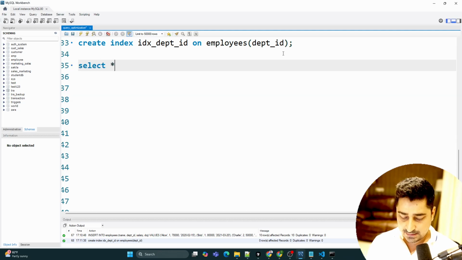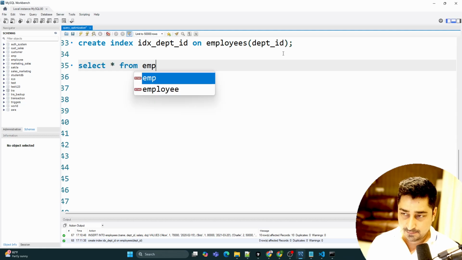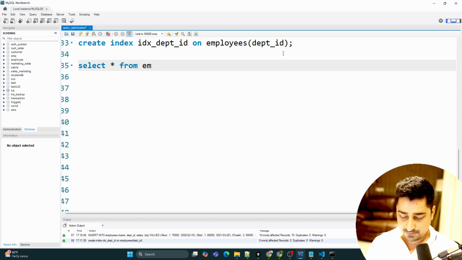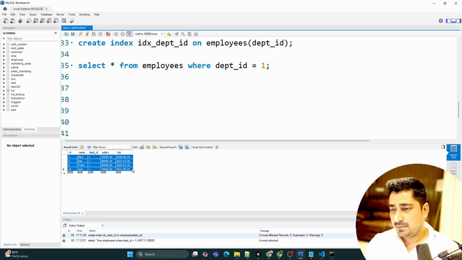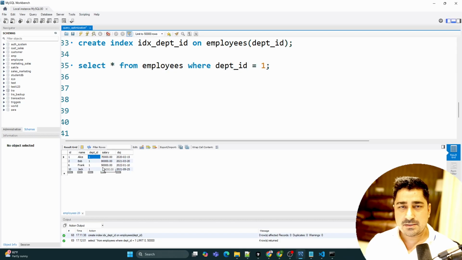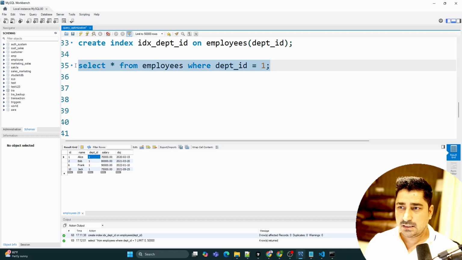So that whenever I'm going to fire a query like select star from employees, whenever I'm firing this query where department_id is equal to 1, yeah, department ID is equal to 1. So let's suppose I am going to fire this query. So it will be able to give me all the records. That's pretty much obvious, and there is nothing new that we have done.